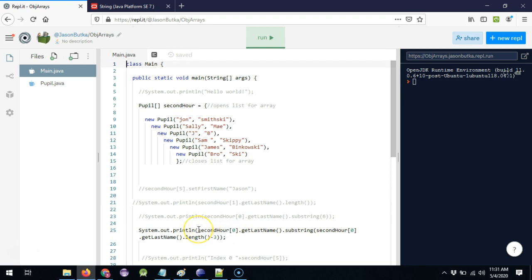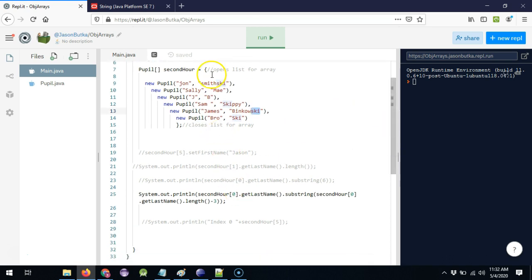So what we did is we said, print out for the object in the second hour array at the first element, the last name, a substring of that last name, which starts at that object's length of the last name minus 3. So that's basically what this is doing: it's taking a look at the object, going 1, 2, 3, okay, check that out. So now if we run this code and we just look at this first element, we will see that it prints out that the last three letters of that name are indeed SKI.